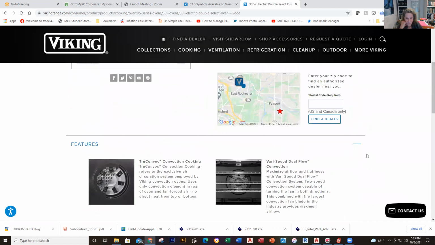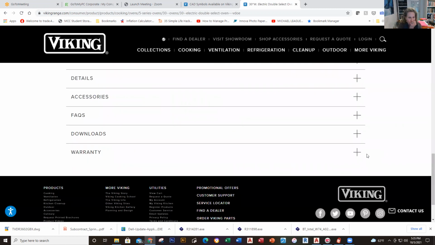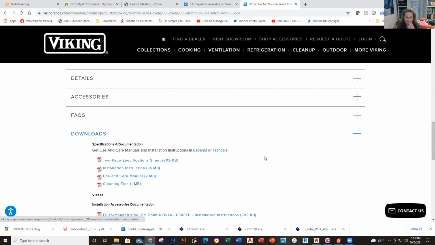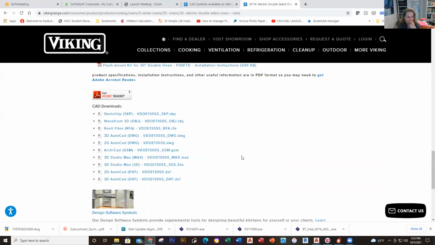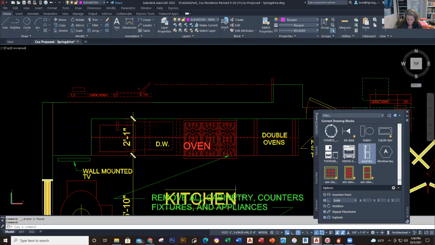Okay, and so what I want to do is go to my downloads. There it is. Beautiful. CAD downloads. How do I know which one to pick here? 2D AutoCAD is what you want. Okay. Yep, it's pretty easy. So you go right there, and what I'll do is I'll pull that one in.